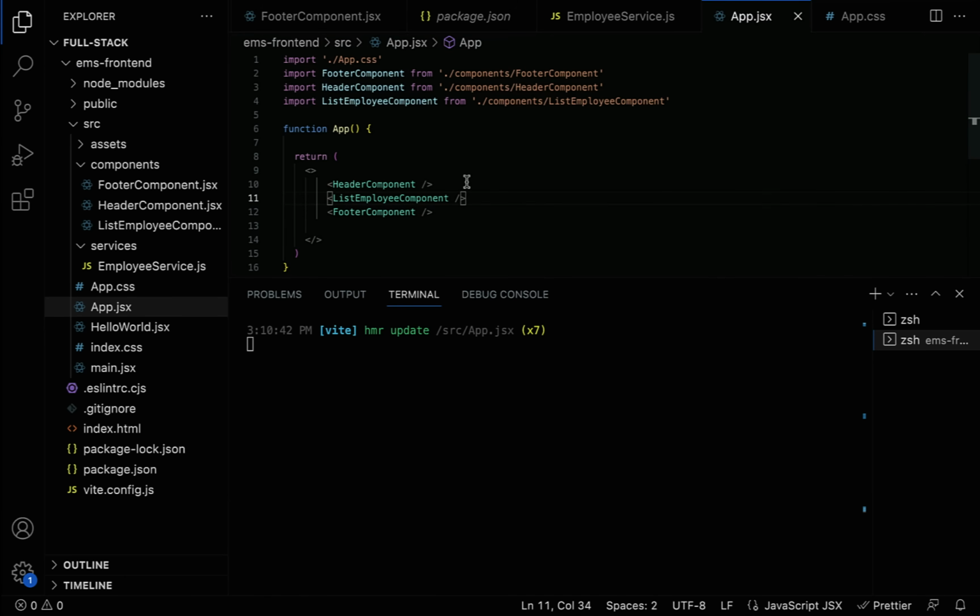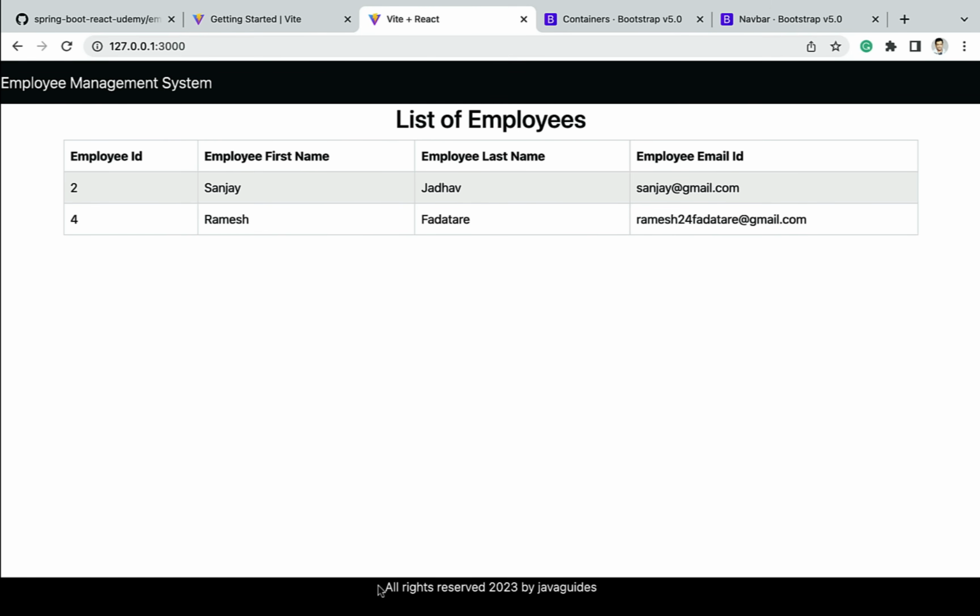Next, let us save this file and let us go to browser and look at here the footer. All rights reserved 2023 by JavaScript. Okay, now the header and footer looks good for our React application. Alright, I will see you in the next lecture.